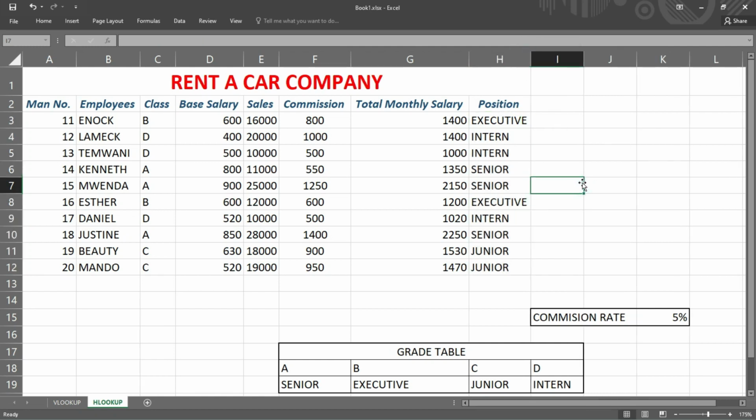Okay, so I hope you've understood everything we've done in this video. VLOOKUP and HLOOKUP are very important formulas in Excel.